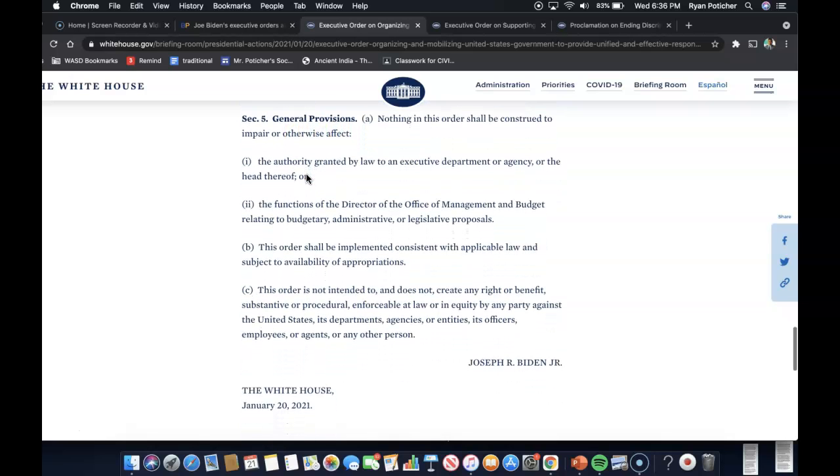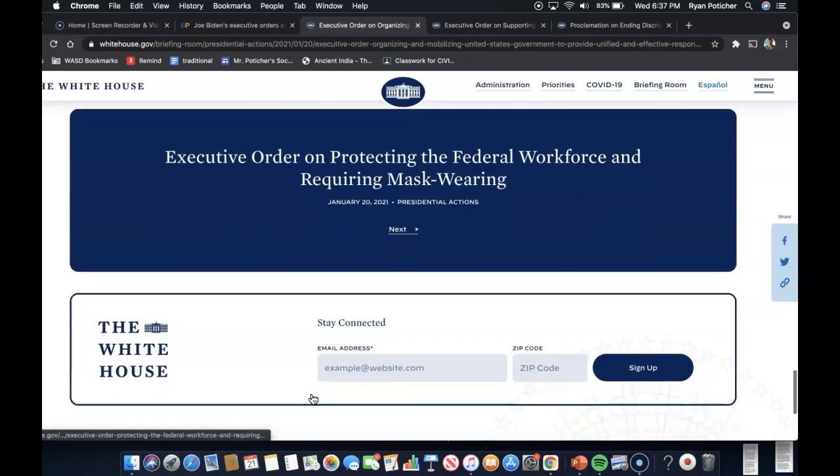General provisions. Nothing in this order shall be construed to impair or otherwise affect the authority granted by law to an executive department or agency, or the head thereof, or the functions of the Director of the Office of Management and Budget relating to budgetary, administrative, and legislative proposals. This order shall be implemented consistent with applicable law and subject to the availability of appropriations. This order is not intended to, and does not, create any right or benefit, substantive or procedural, enforceable at law or in equity by any party against the United States, its departments, agencies, or entities, its officers, employees, or agents, or any other person. Signed, Joseph R. Biden, Jr., The White House, January 20th, 2021.